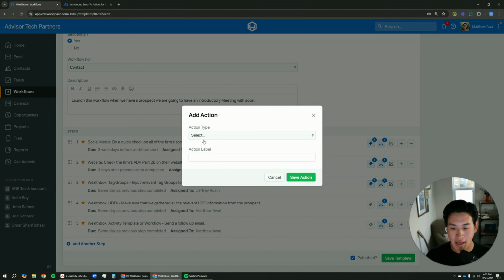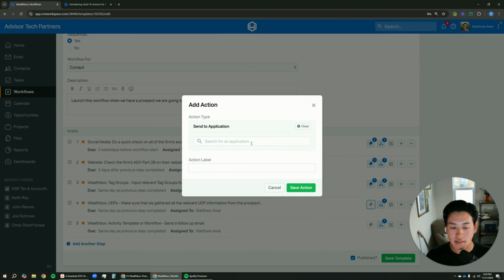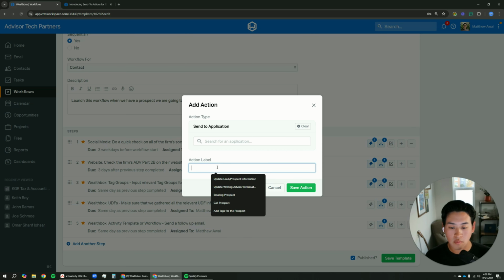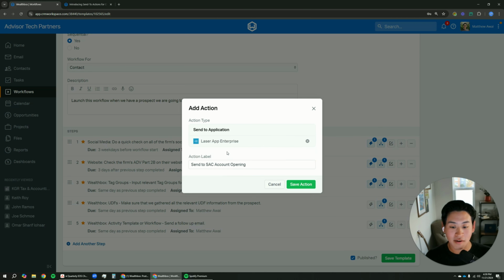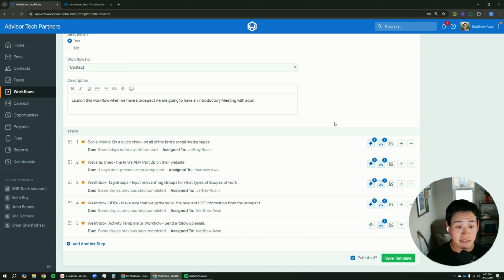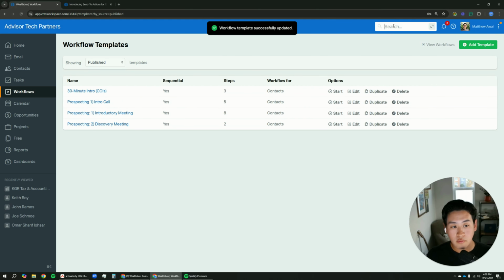And lastly, our last action type we're going to review is the Send To. For our purposes, we'll say Send to Schwab Advisor Center account opening. And again, we'll click that green Save button. Our last step here, I don't want to forget this: we're going to save that template, and we are going to go to our example client, Joe Schmo.